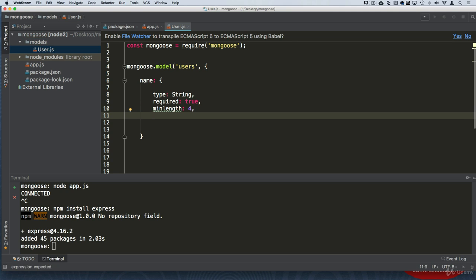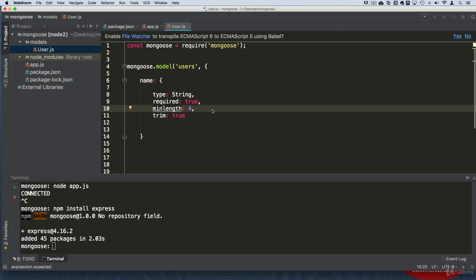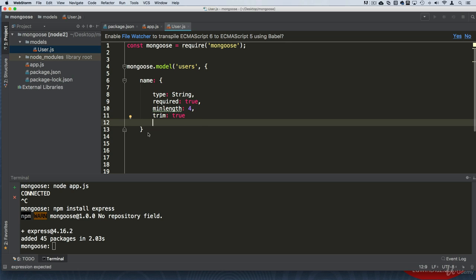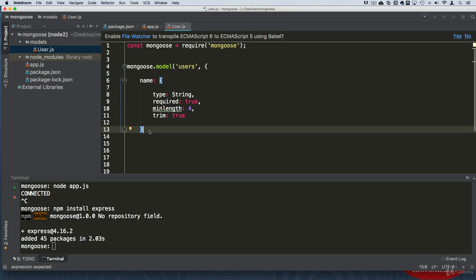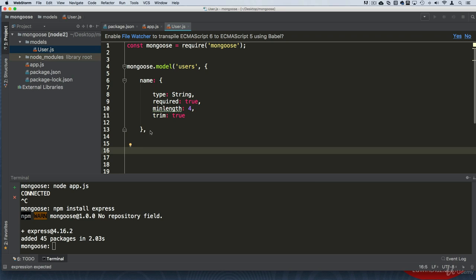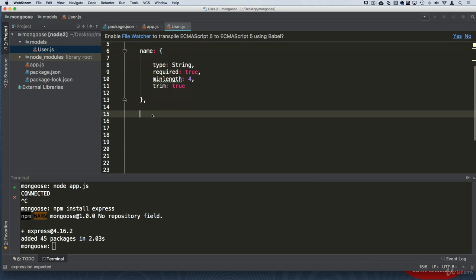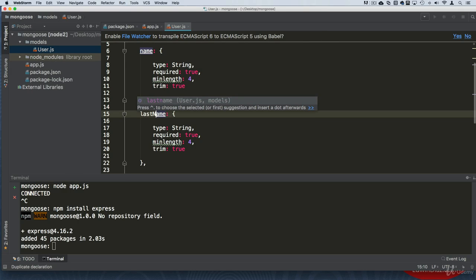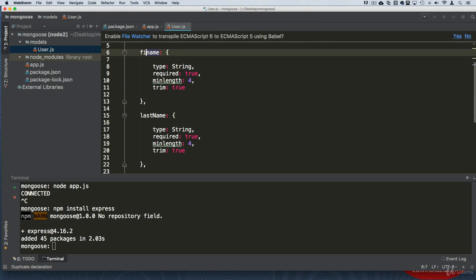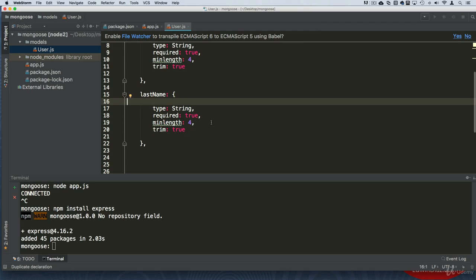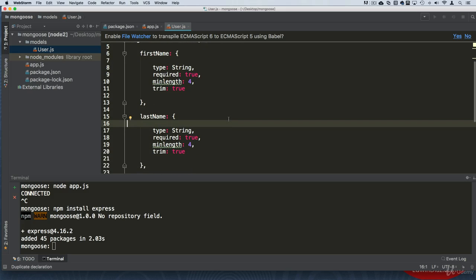Then we have things like trim. We want to trim all the white space, all the stuff around. Make sure that the data is clean, right? So this is just one. Now, if the user had a last name, we can go ahead and create another one, and paste it right here. And I could say last name like this. And let's just call this first name. Last name should be something very similar, right?